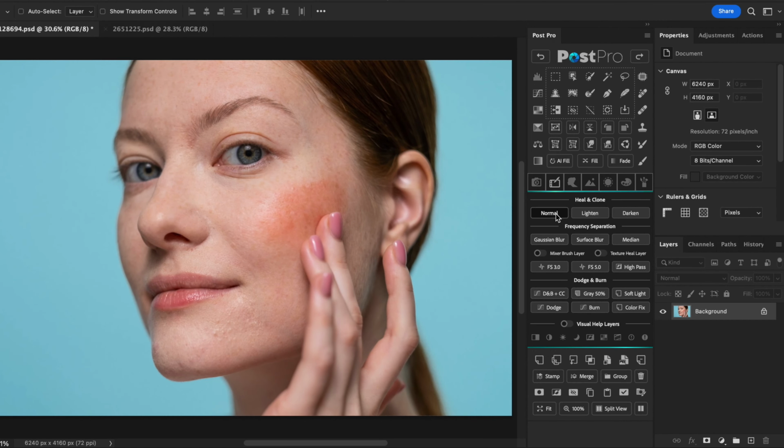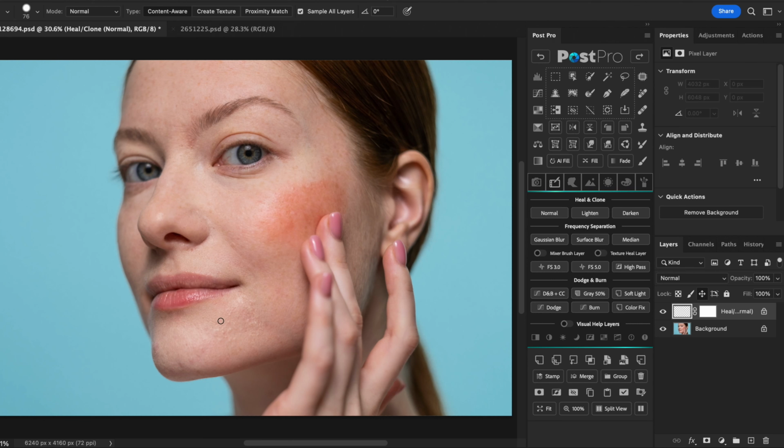The Normal button creates a normal layer and auto-selects the Spot Healing Brush tool. For basic healing or cloning work, use the normal layer. You can also switch to the Healing Brush or Clone Stamp tool if you require more control.